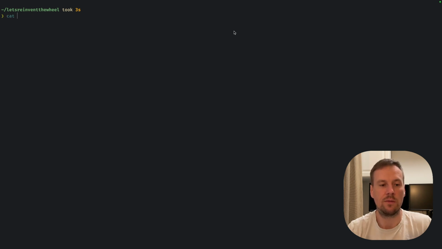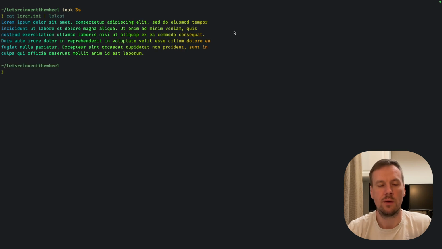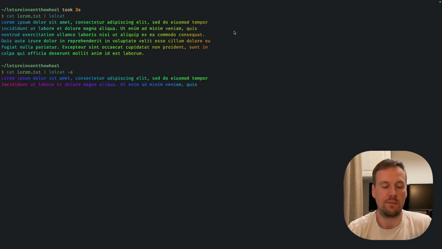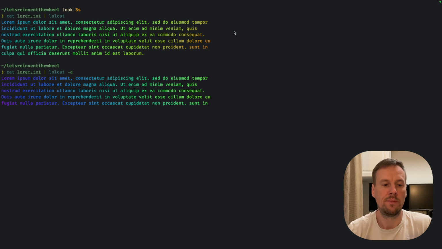First of all, whenever we output some text and run it through lolcat, we get all the lines in some rainbowish color, and if we run it with an animation flag, it animates every single line, and hopefully by the end of this video we will be able to replicate these effects.